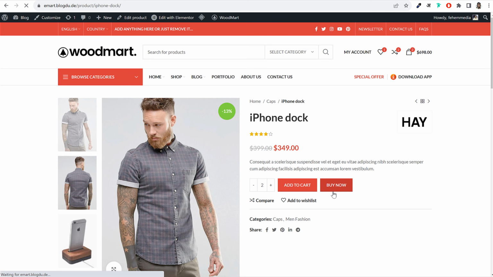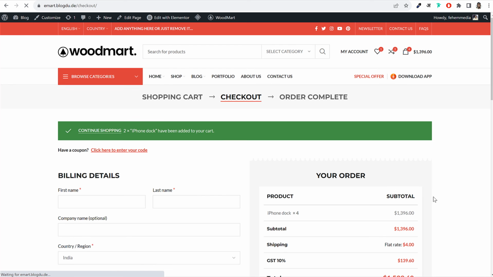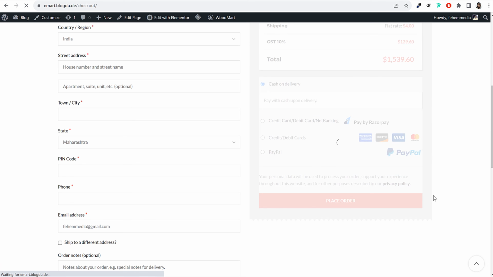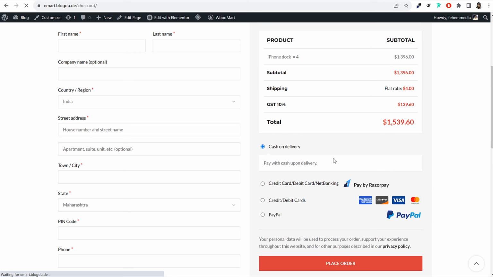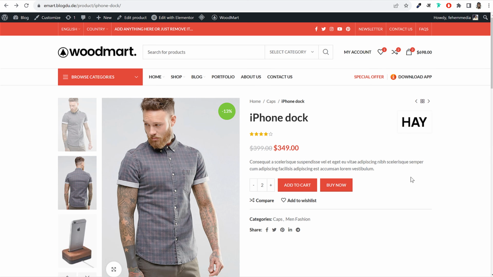Let me show you. If I click on this buy now button, now here, as you can see, I'm automatically redirected to the checkout page. Now I can fill in the form and everything, and I can purchase this product. Then if you want to add this product to your wish list, you can do that thing. So if you don't want to add this product to your cart, but if you like this product, you want to add this in your wish list, you can do that thing as well.